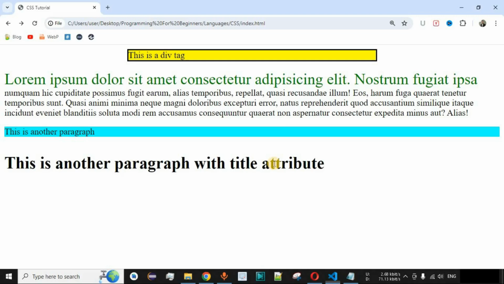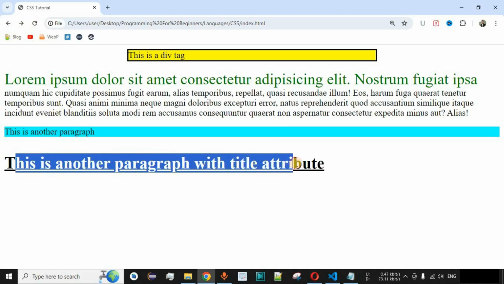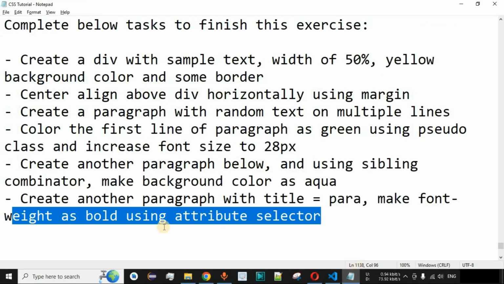Let me just save this file now and try reloading this page once again on the browser. So as you can see, we are getting the underline for this particular text inside this paragraph. So guys, in this way we can also use the attribute selector over here instead of using the tag or the ID or the class name as the selectors that we have seen previously.